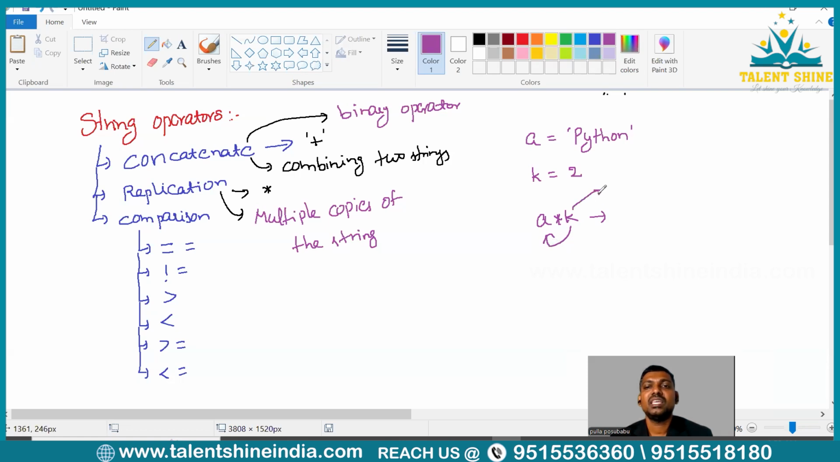So here K is an integer. I hope you could understand. So can we write the same expression as K into A? Yes. So both are correct expressions. So here also we are printing K times of A. I hope you could understand.